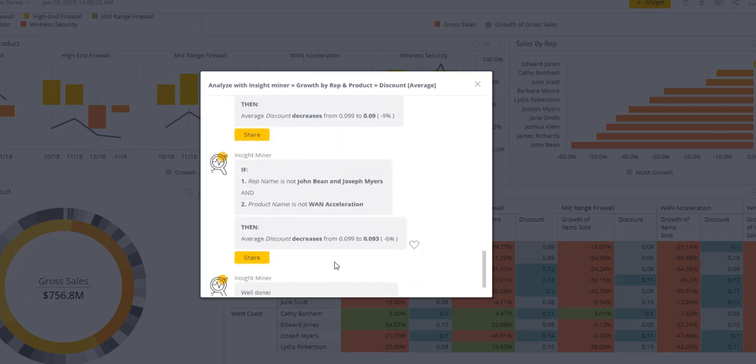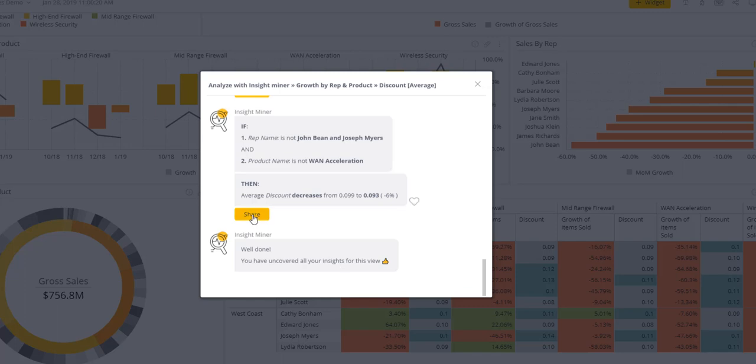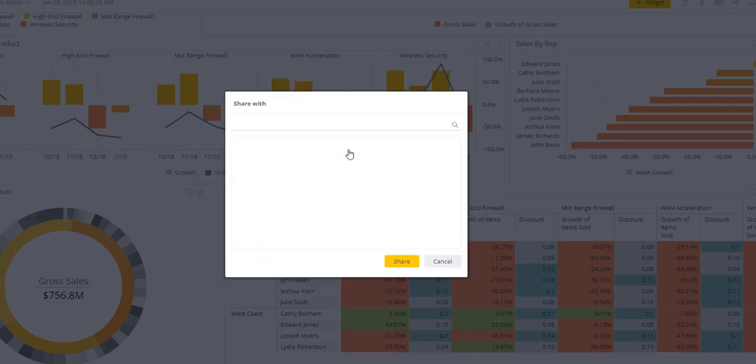Once a particularly insightful fact is found, it can easily be shared within the same window to any named user who will receive an email from you.